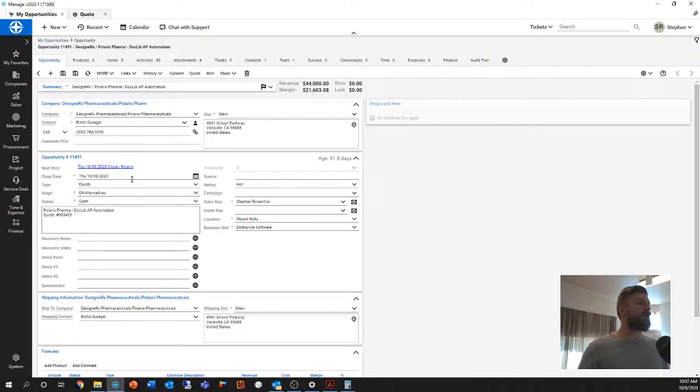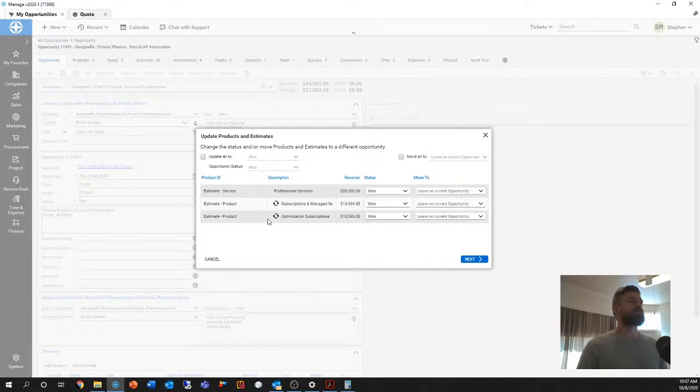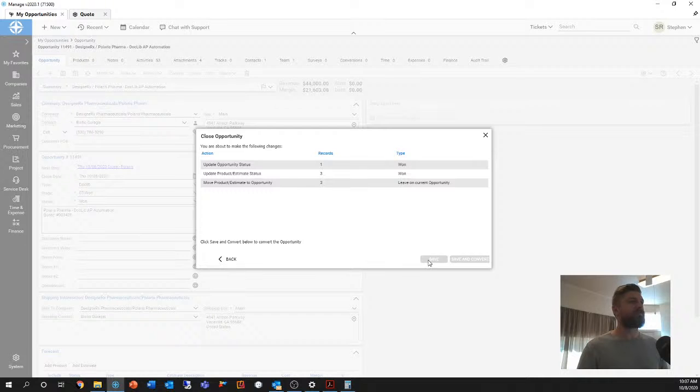Next step, the close date. We want that to be today's date, so October 8th. We want the stage to be turned to 1, and we want the status to be changed to 1. And then we're going to save. We're going to hit next, and we're going to hit save.